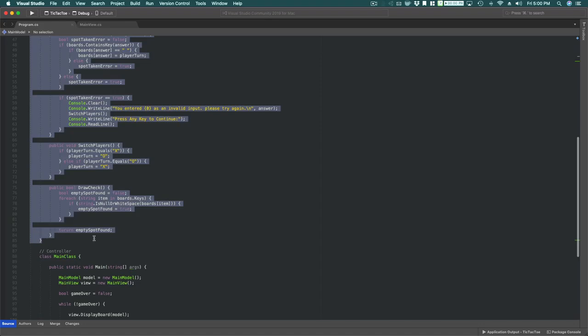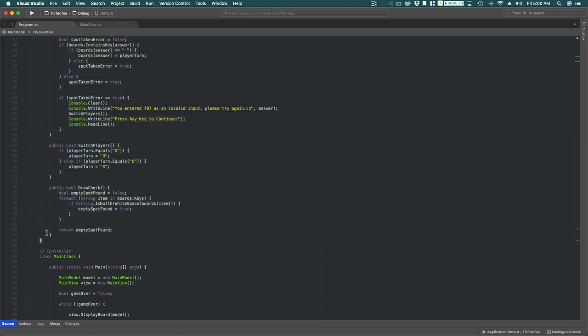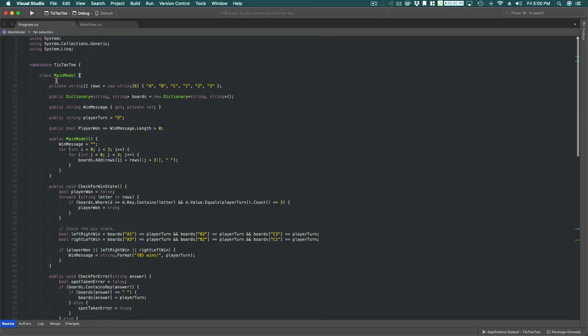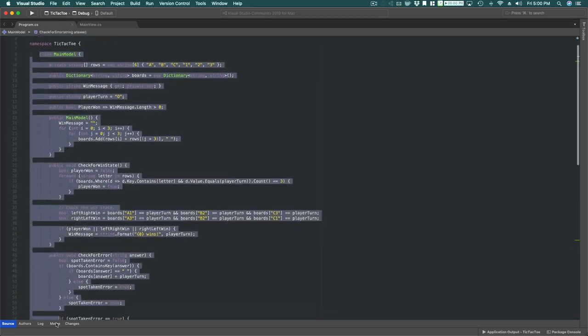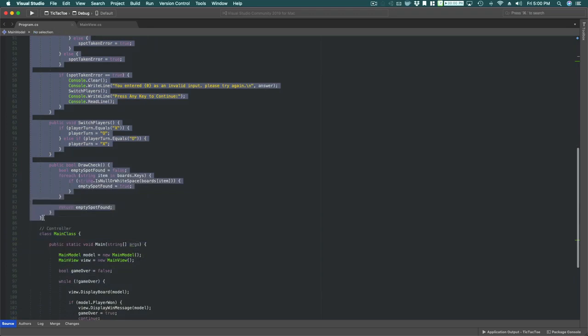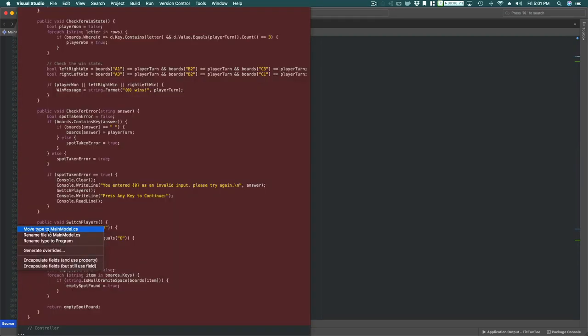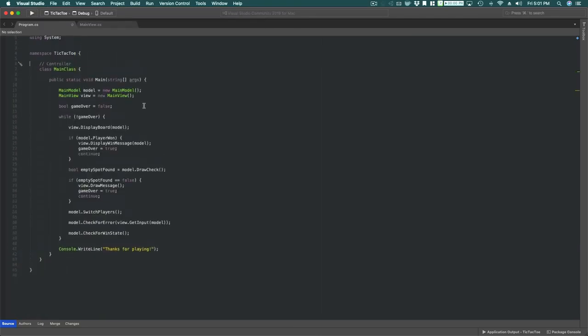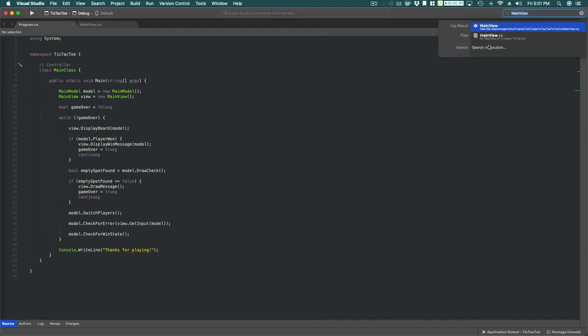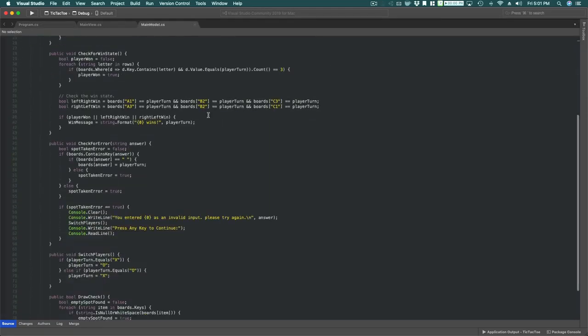All right. Copy all this. Click this. Move to main model.cs. There we go. And then we can open this up and see what it looks like.